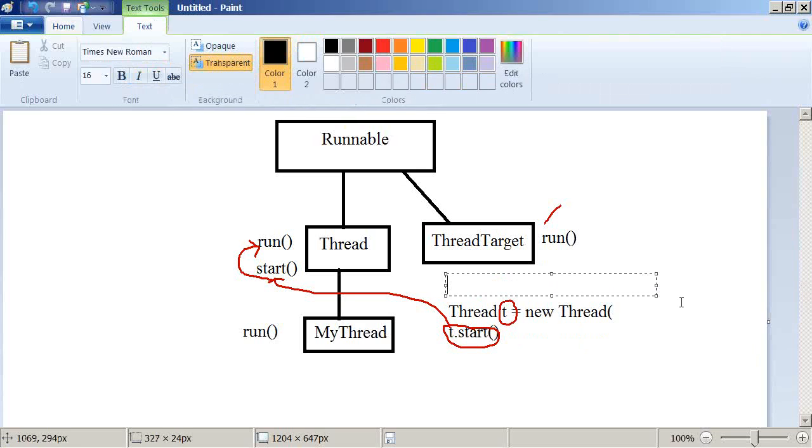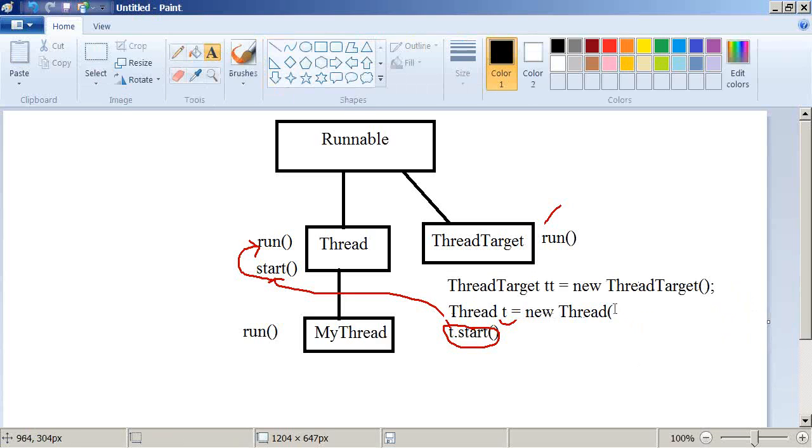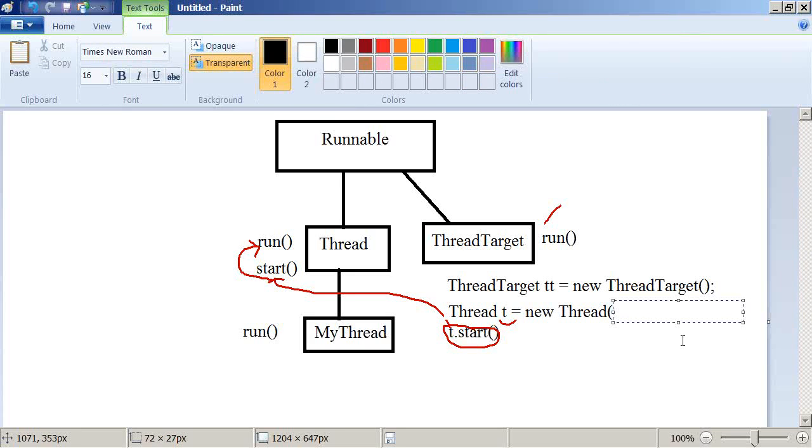So there is one constructor in the Thread class which takes a target runnable object. So what is the meaning of this? Thread target. Simple inheritance. So what am I doing here? tt is equal to new ThreadTarget. Like this I am creating my object. Then after creating my object, what am I trying to do here? I am trying to pass this object to what? This method, tt.